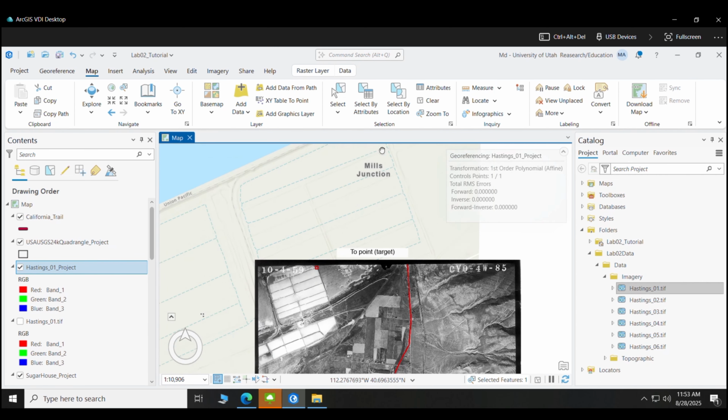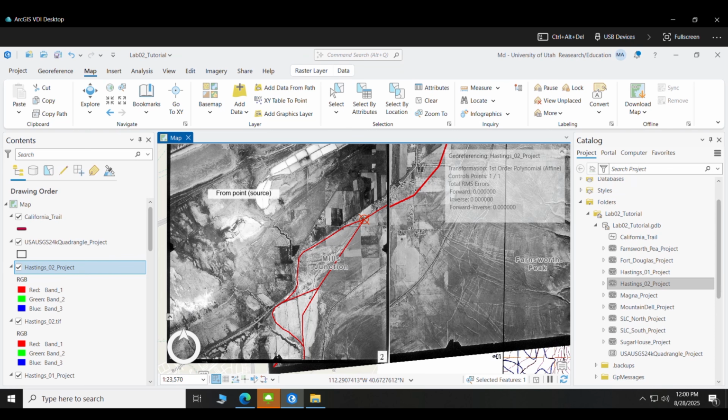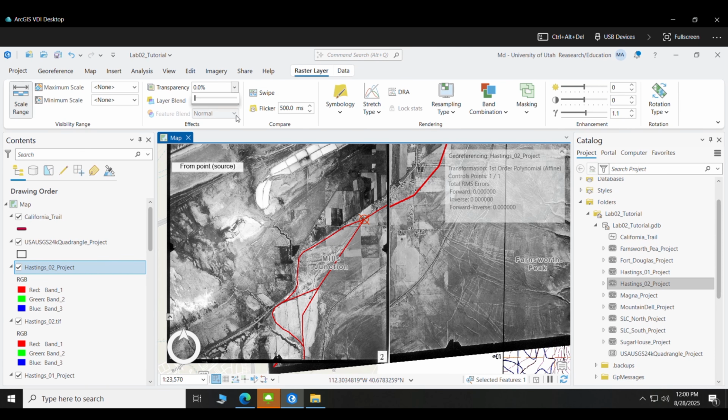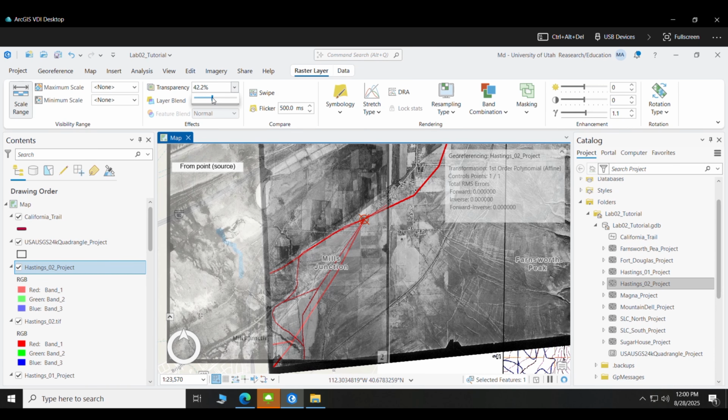So we can see that this part of this image actually corresponds with that part of the earlier image, the Hastings one. So we will just take a control point from this image and put it here, because both of these points should match. This is an image that continues the California Trail.